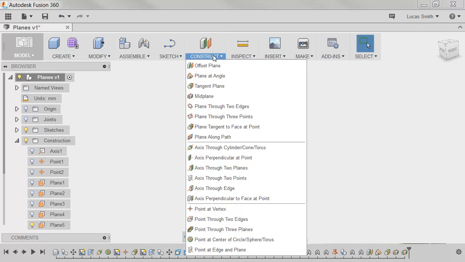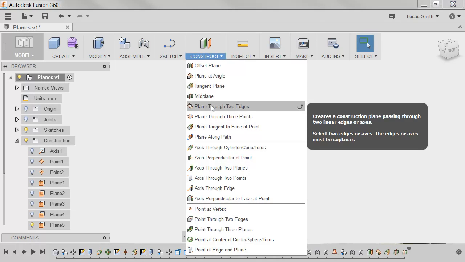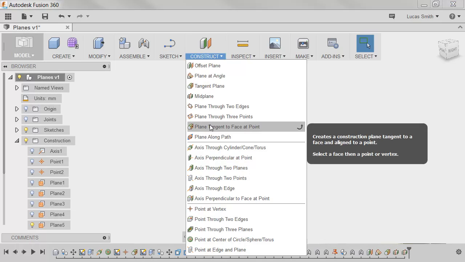There are a number of other plane types that can be created, all of which are detailed in the tooltip that appears when hovering over them in the menu.